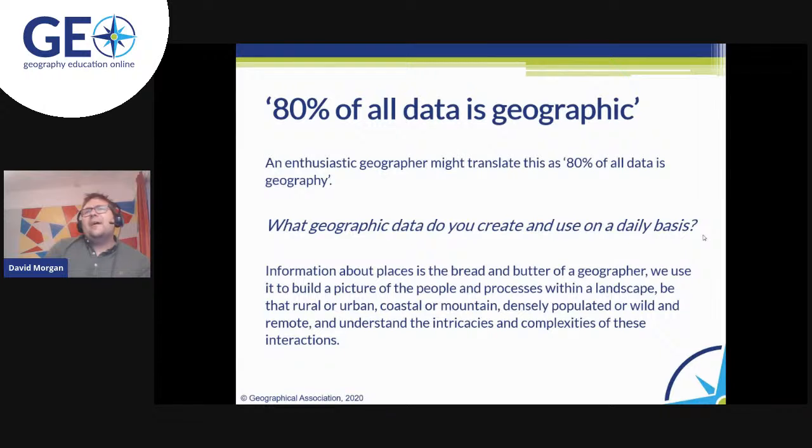So if this statement that 80% of all data is geographic is correct, where is that coming from and what are we doing with it? Where does it go? How does it manifest itself in our lives, in our world? How are we making it? What are we doing with it? Any of those thoughts. So I'll go quiet for a moment. I'll give you a chance to type something in the chat box, and I'll see if some of those appear.